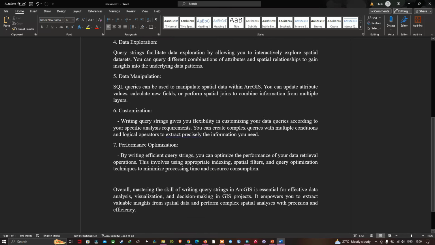So overall, mastering the skill of writing a query string in ArcGIS is essential for effective data analysis, visualization, and decision making in GIS projects. It empowers you to extract valuable insight from spatial data and perform complex spatial analysis with precision and efficiency. So now let me get back to my ArcGIS.